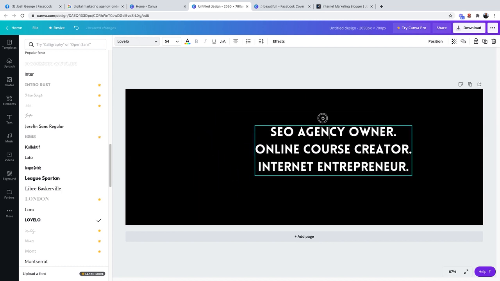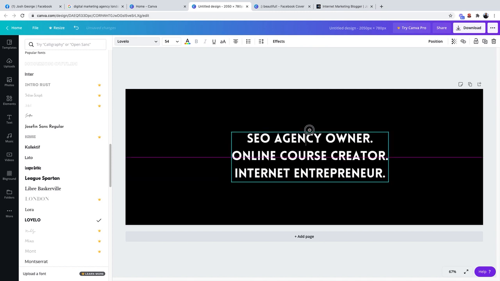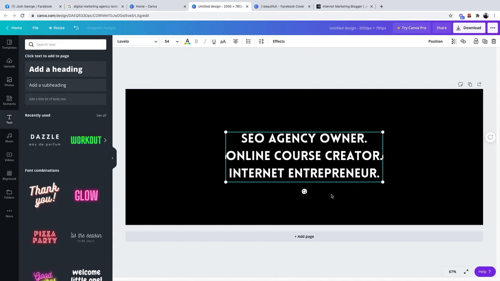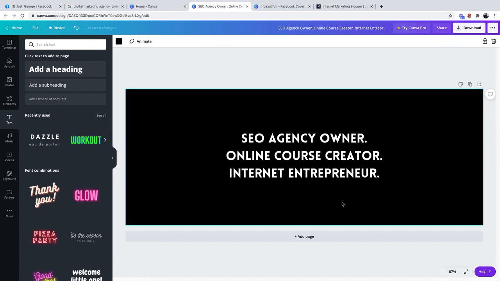Just note with Canva as well, you can pick up text boxes and move it around, and you can very easily find the center of the page, just like so. Very easy. I don't want to keep it that plain. I think I'm going to add my logo onto that as well.